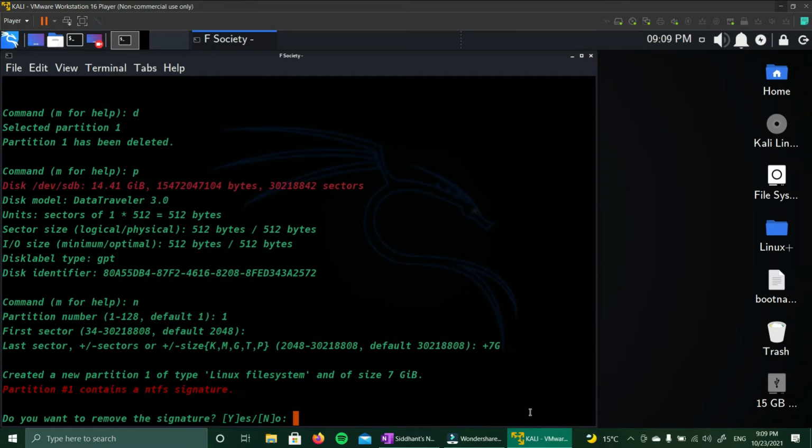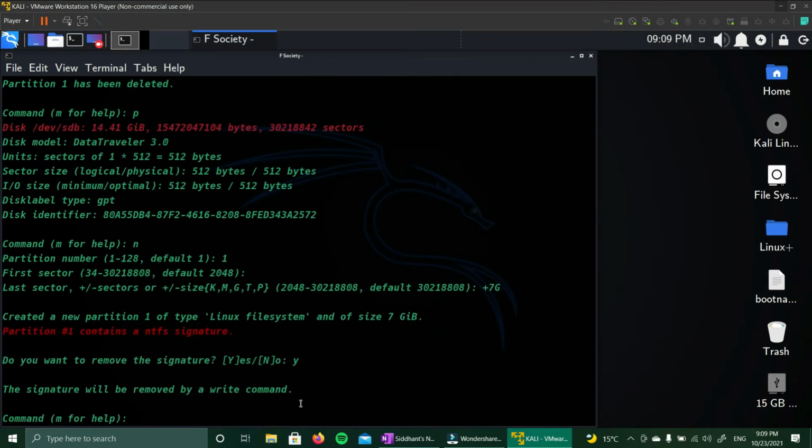So I will just enter that, and see, it says that partition 1 contains an NTFS signature. It has created a new partition, but it contains an NTFS signature. Do you want to remove the signature? Yes, we want to do that. And the signature will be removed by a write command. So whenever I type a write command, that will be removed.